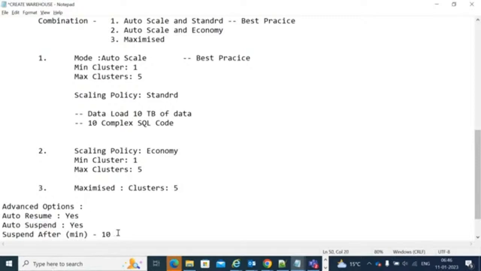If you are working continuously, then it will be in active mode. If you are not working continuously for 10 minutes, then it will go into suspension mode. And then when you restart your session, auto resume comes in. Automatically it will resume, and then it will be active.